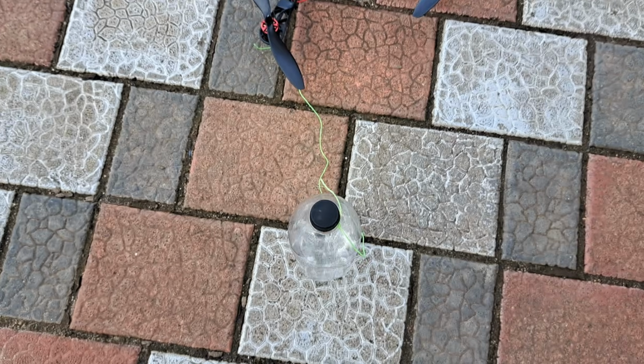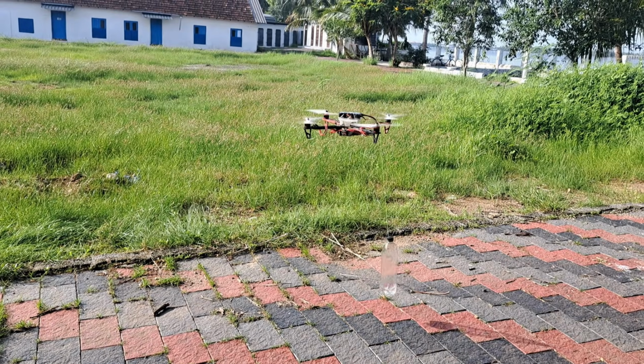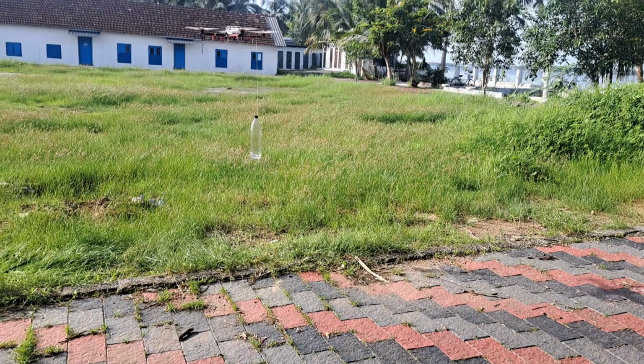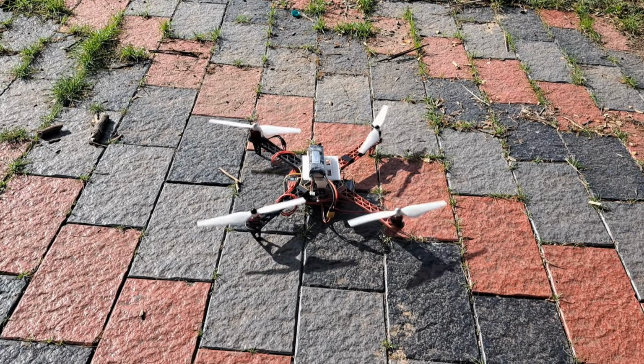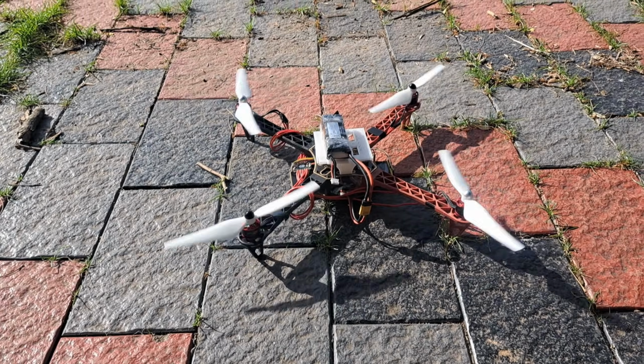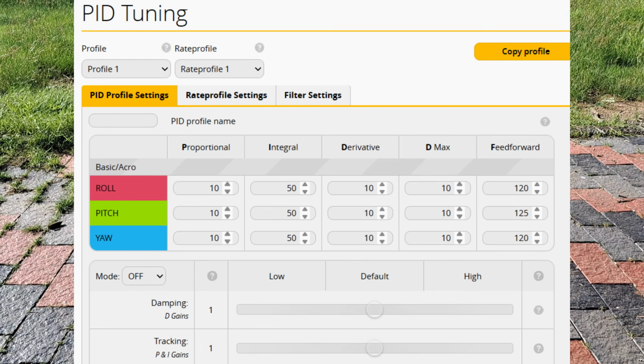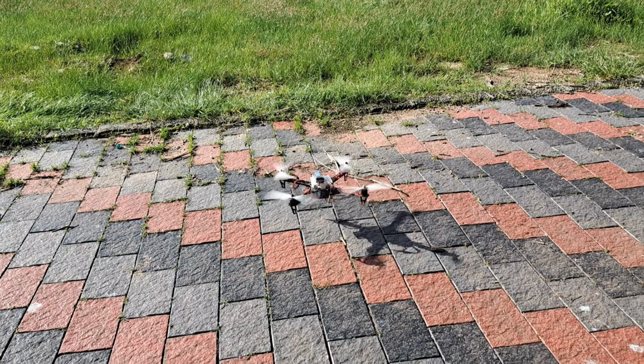This Betaflight drone isn't running your standard PID controller. Instead, it's running an Active Disturbance Rejection Control system, or ADRC. Take a look at these parameters. P is 10, I is 50, and D is 10.